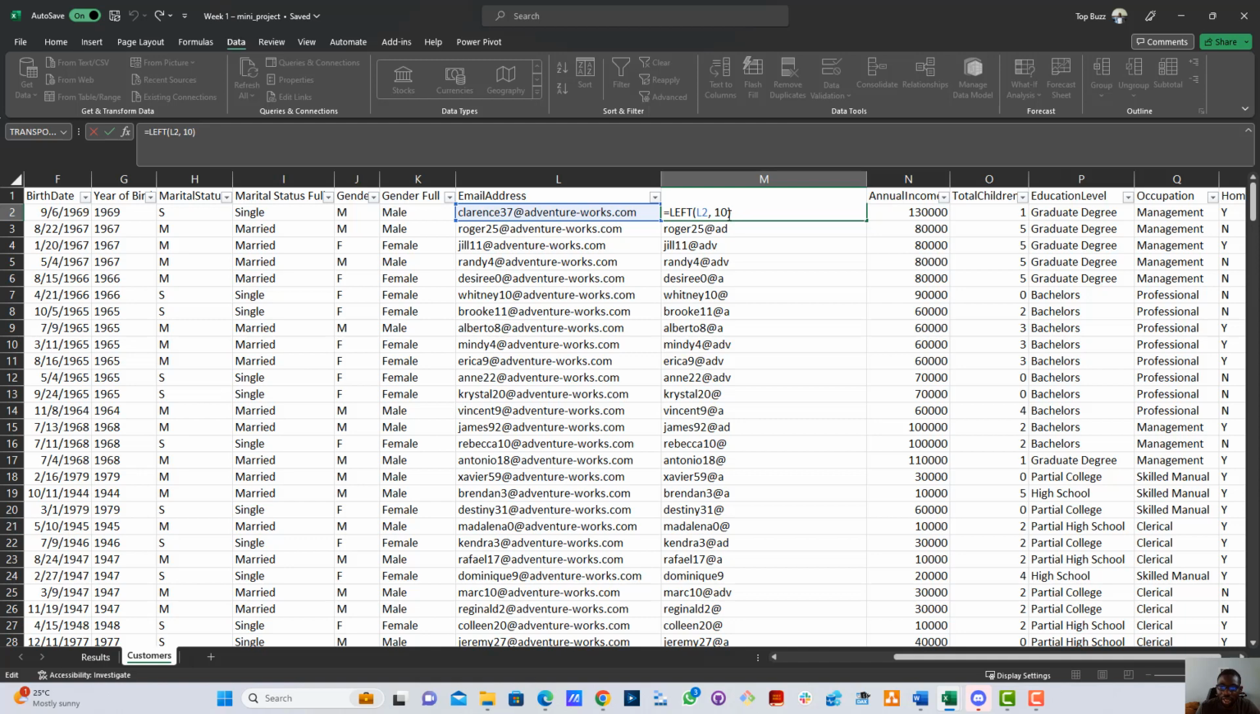So instead of using 10 here, I'll be using a search function. Inside of that search function, I'm looking for the @, and I'm looking for it within this cell, and then I'm going to take away 1, right? Oops, sorry. If I leave it like this, it will only stop at this one, but just watch the video, you'll understand. So I'm going to take away 1 from this, and then I can close the bracket and click on enter.